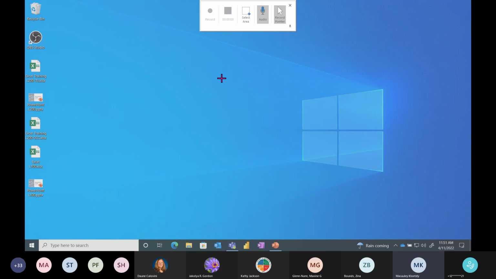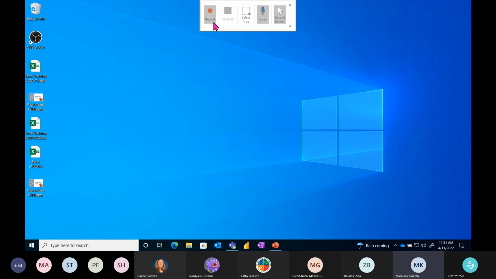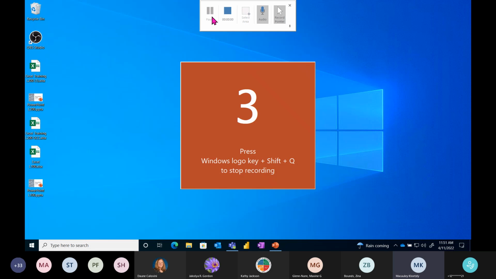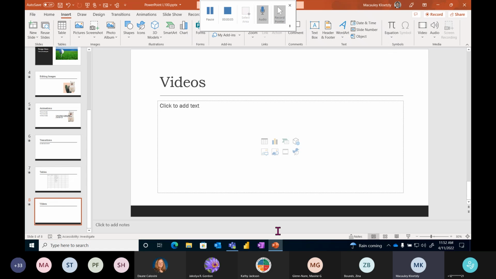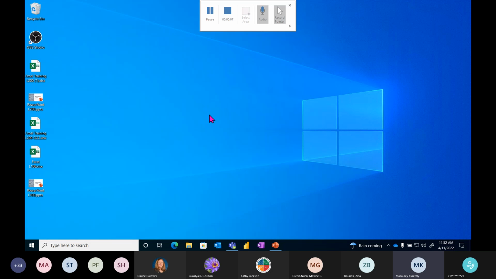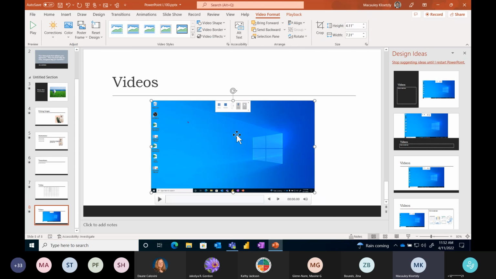You basically select where you want to record. I can just highlight my entire screen if I want to, and then click record. It's going to give you a countdown. And now PowerPoint is recording my screen. It's going to record all of my actions as I go through and do various different things. I can stop it, and what it does is it stops the recording and instantly inserts that screen recording directly into your presentation. And now I can play that video.